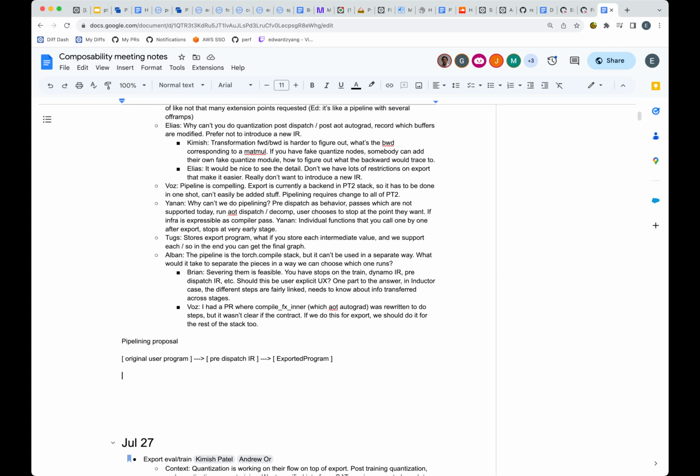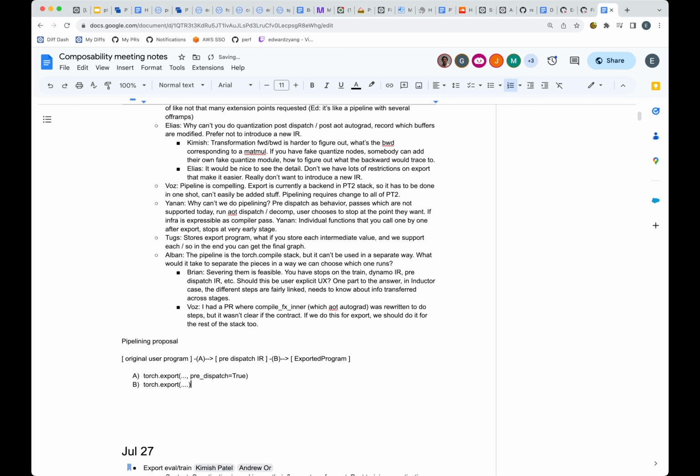So what this means is we need two functions. We need a function that does this, and we need a function that does this. Okay, so I want to do the thing that everyone hated, and then we'll talk about it. For function A, I propose this is torch.export with pre_dispatch equals true. And for B, I propose this is torch.export. Okay, discuss.